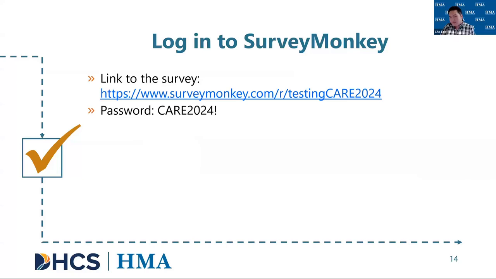When you navigate to the page from the link, it will ask for a password. The monthly survey link is always going to be password protected. Only county staff who are responsible for data entry will have access to the link and the password. The password to access the SurveyMonkey for today's demo is all capital. So it is Care 2024 with the exclamation mark. Once you get to the welcome page, please hold there. Once I start doing the demo, you can go along and see how it works.